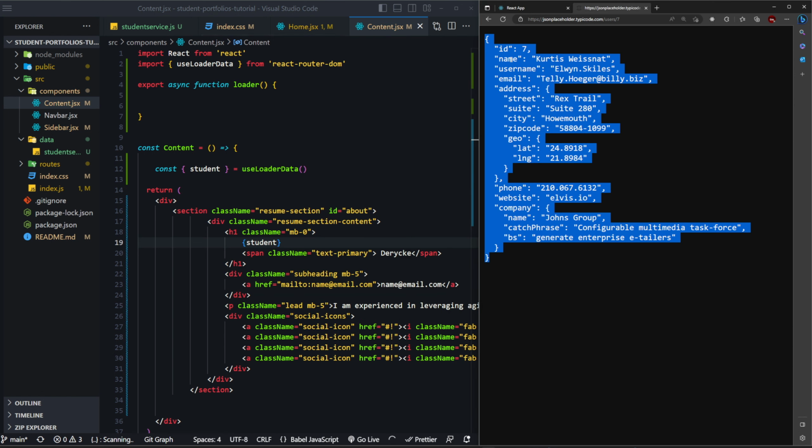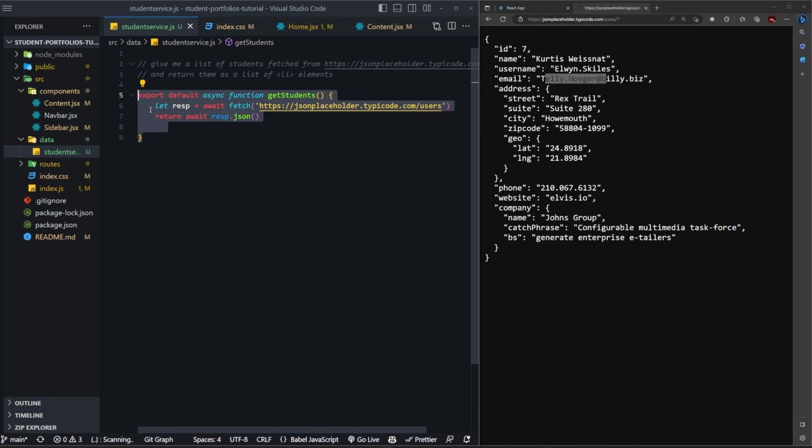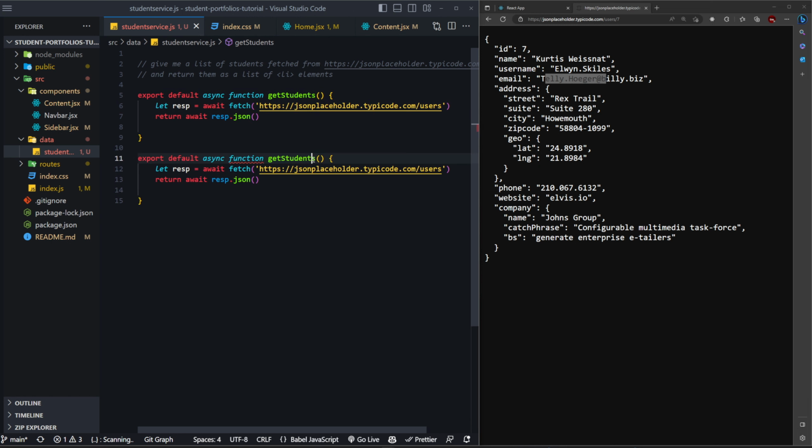Nice color scheme. And the email will be student.email. So if we see that changing, we know that our logic is working. Email. Now, this loader function is going to call on our service. Let's create the second function here. Again, it's going to do the same. Get student based on an ID.